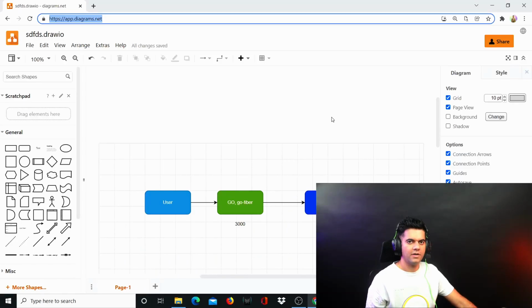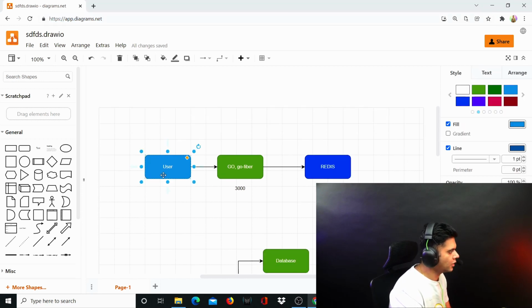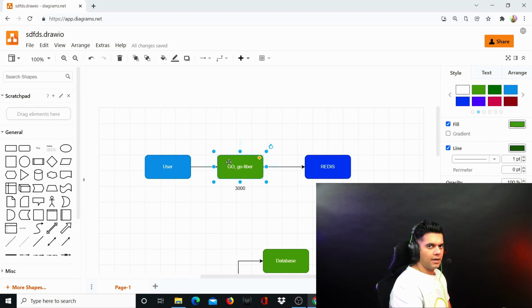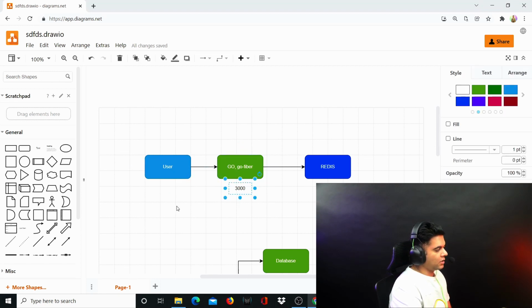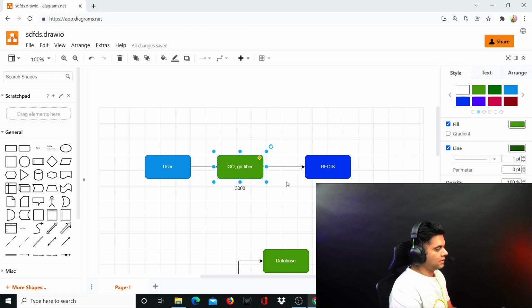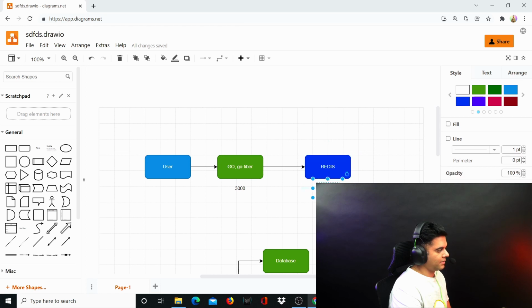So without any further delays, let me show you what the project is going to look like from a 10,000 feet perspective. You'll have your user interacting with the project, and you'll have a server running with Golang and Go Fiber at port 3000. That means the user will interact with the program at port 3000. And the Go Fiber or the Golang server will interact with our Redis server, which will be our database at port 6379, which is the default Redis port.